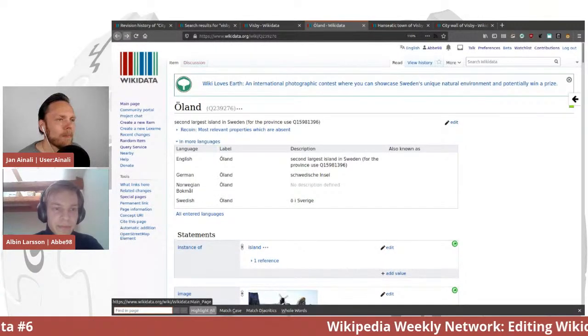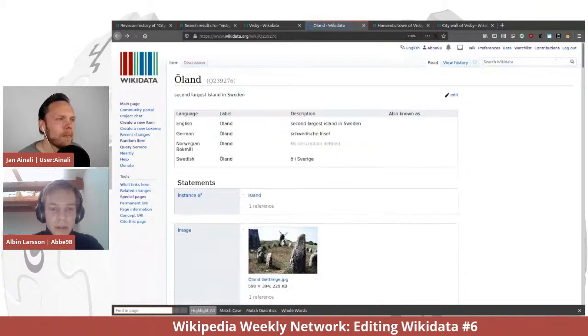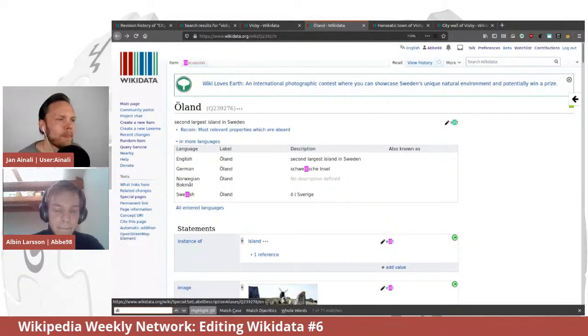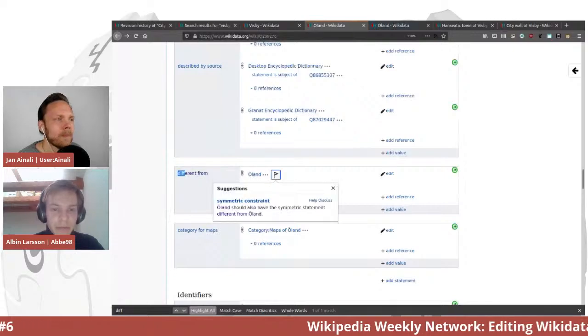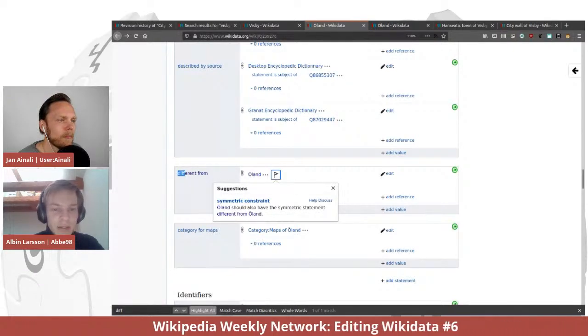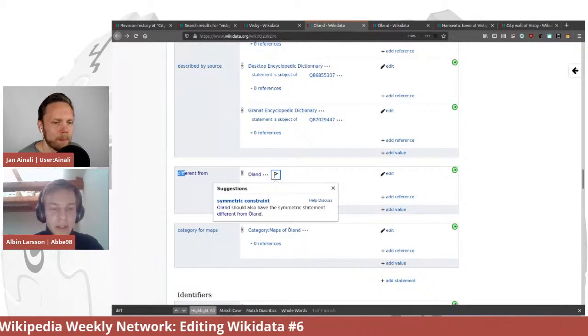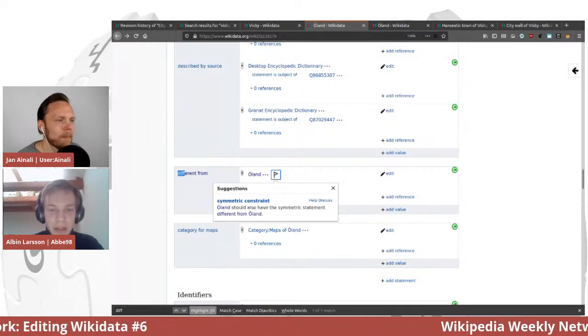Okay. Guess I'm gonna need to reload. Different from. I think this isn't a gadget. It's actually just a part of Wikidata nowadays. Yep. So no need to show that up.